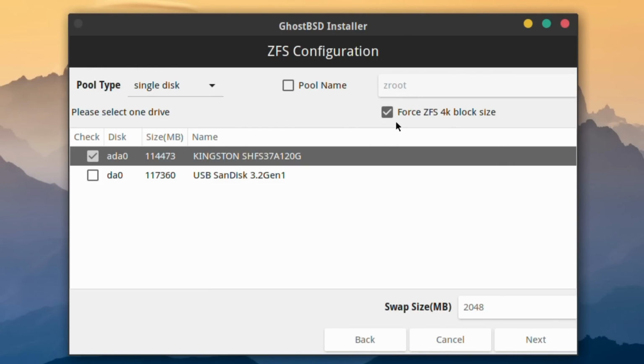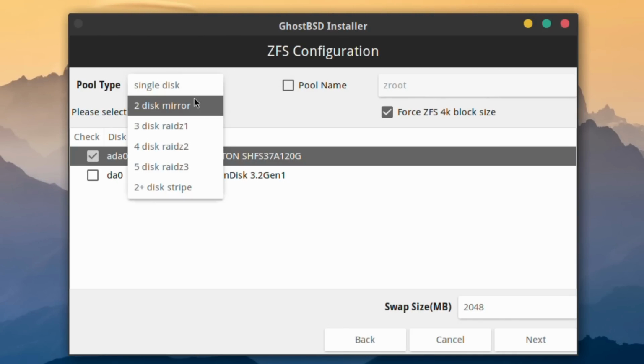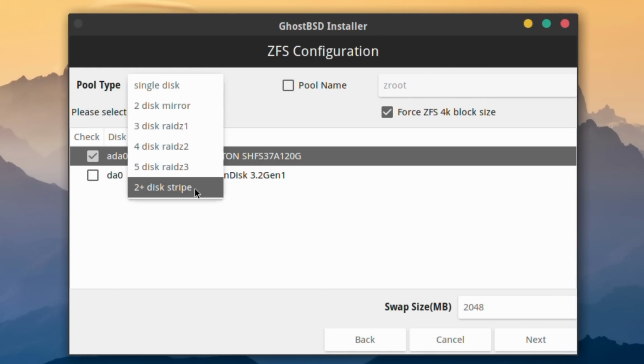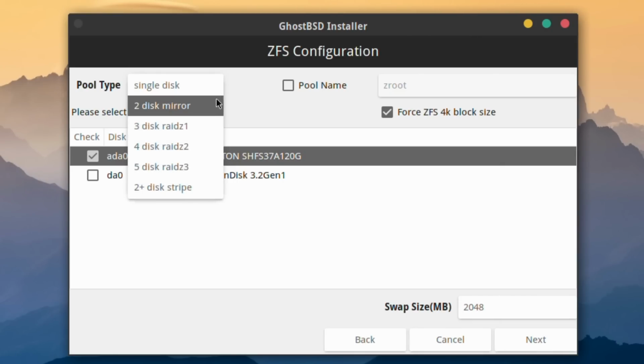I'm going to leave false ZFS as it is. Pool name, we'll leave that in a minute. Single disk, 2 disk, 3 disk. You choose whatever your system has got. So if you've got 2 disks, you could go, for instance, Stripe. But I've only got a single disk on this.